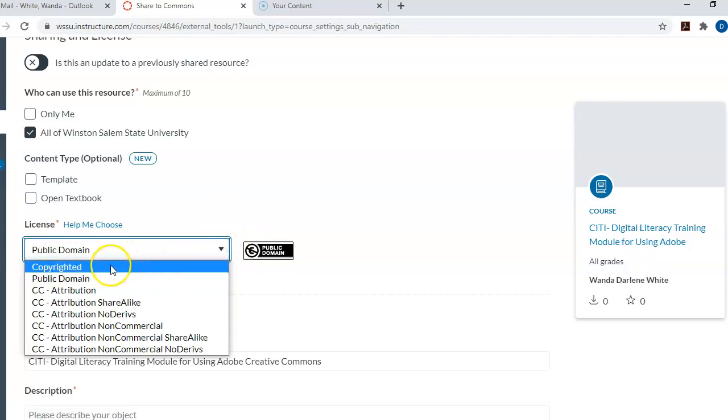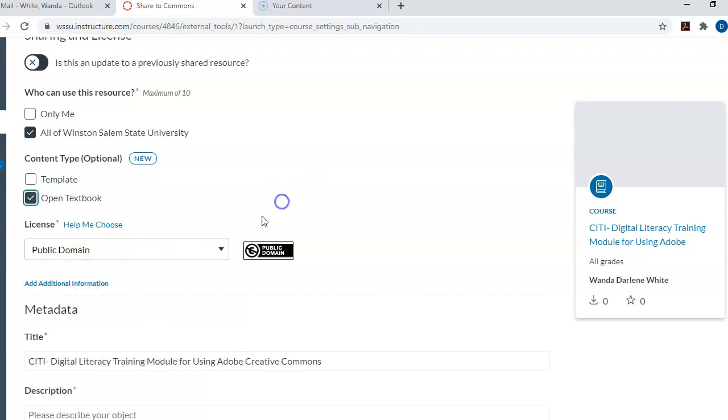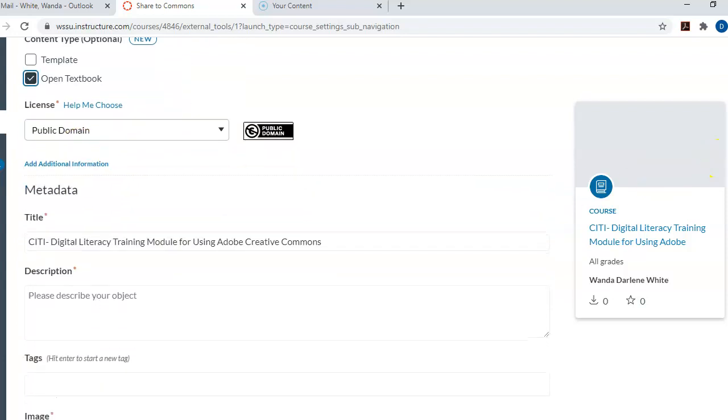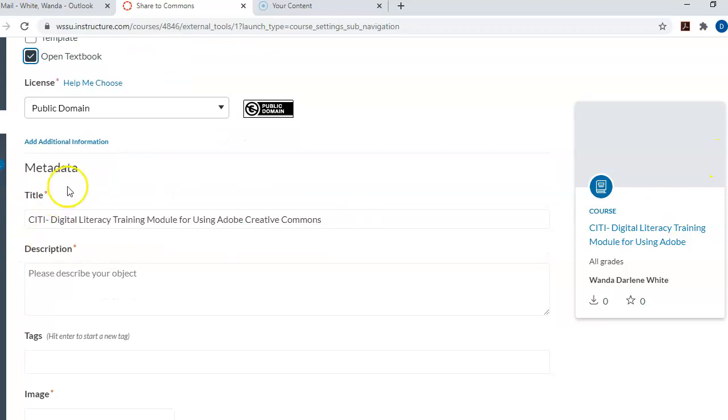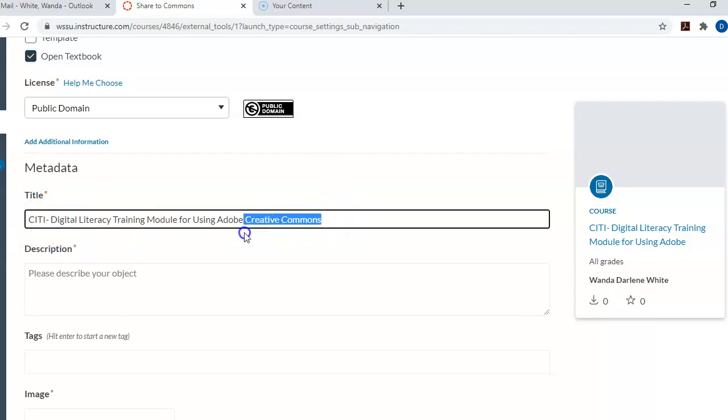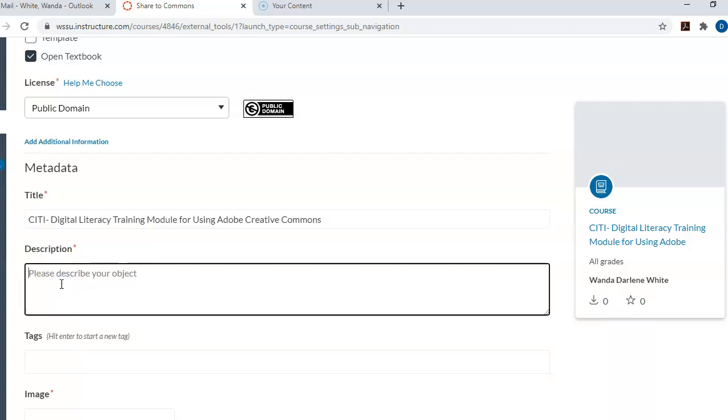But again, if you feel that you have copywritten information that you need to protect, then you can also copyright your Canvas course as well. The next question are the metadata, which allows searches or persons to find information about topics relevant to your course. So the title of your course will default in, but you do have the option to change that. So if it is different or you want to put it differently in Canvas Commons, this is where you would change that. The next space, the description.